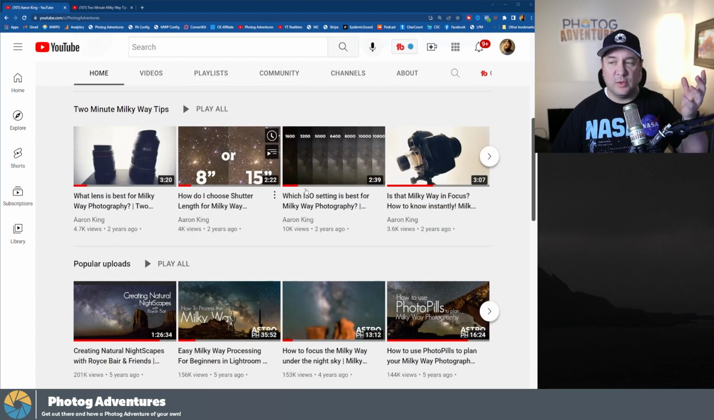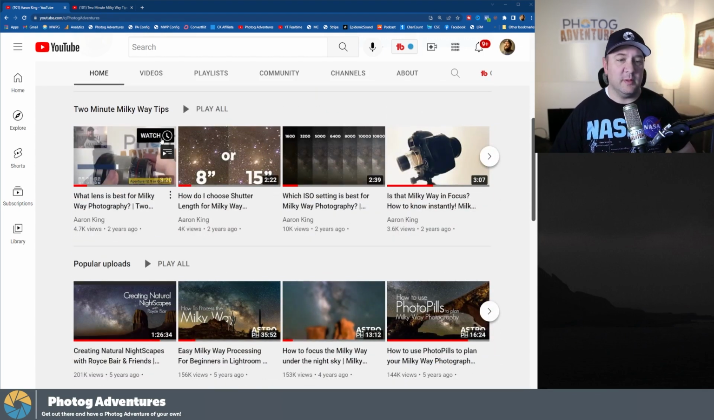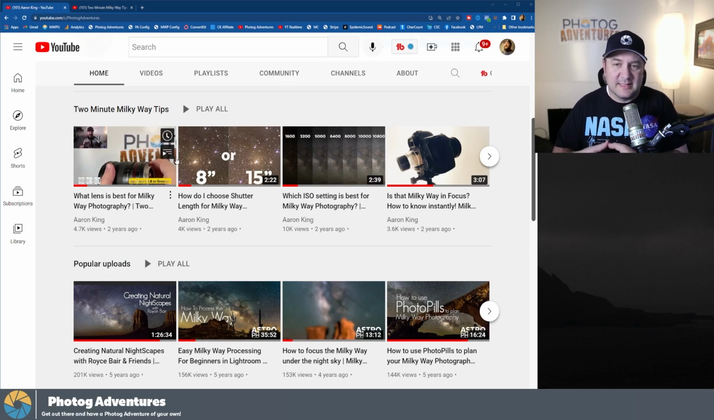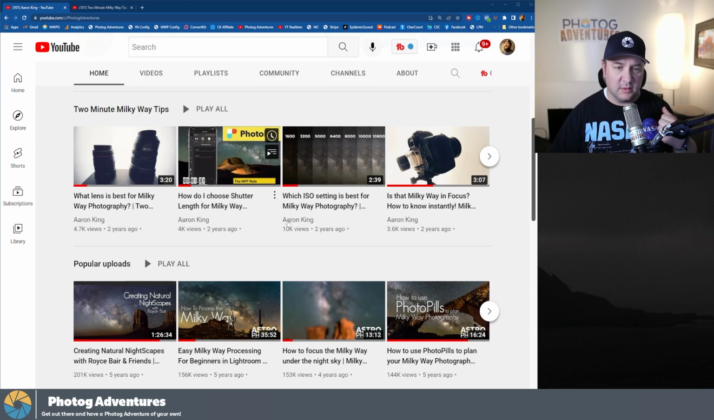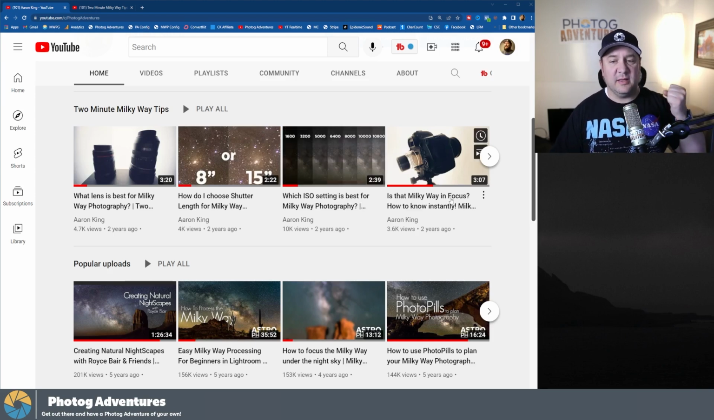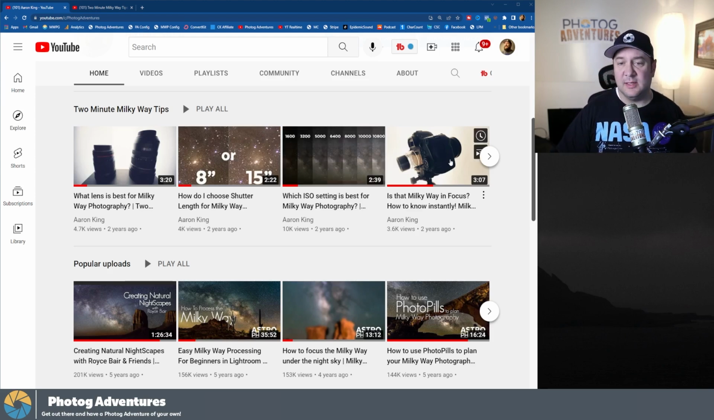Well, here are my 2-minute Milky Way tips. I'm going to feature the lessons from them and then expand on them in these Milky Way Wednesdays. Today, we'll be tackling what lens is best for Milky Way photography, how do I choose shutter length, what ISO setting is the best, and is that Milky Way in focus.